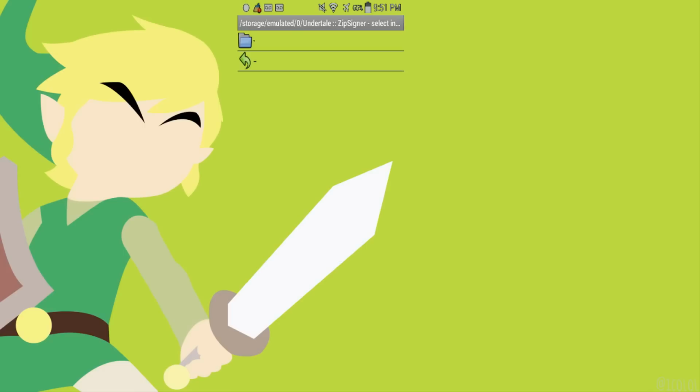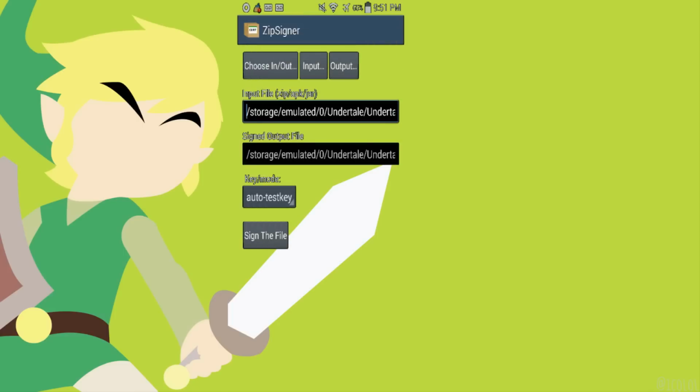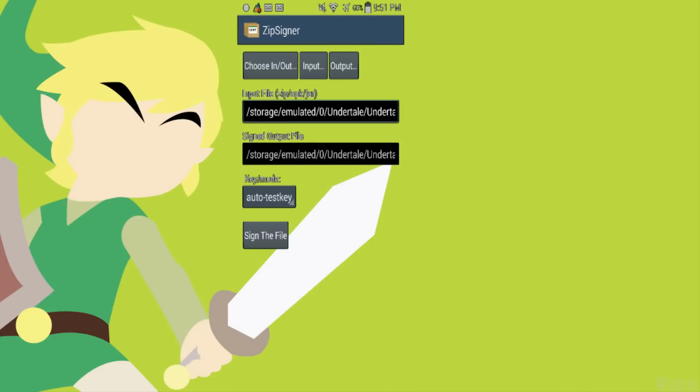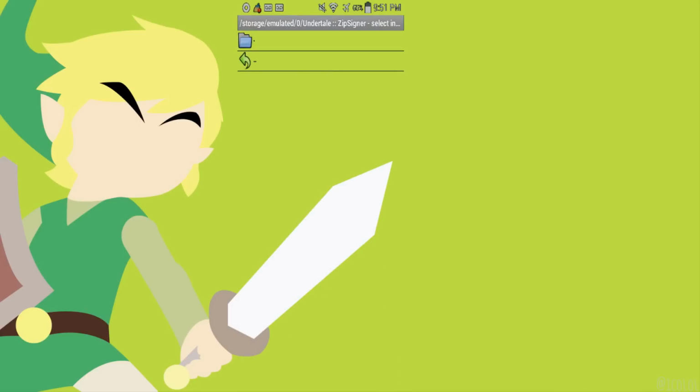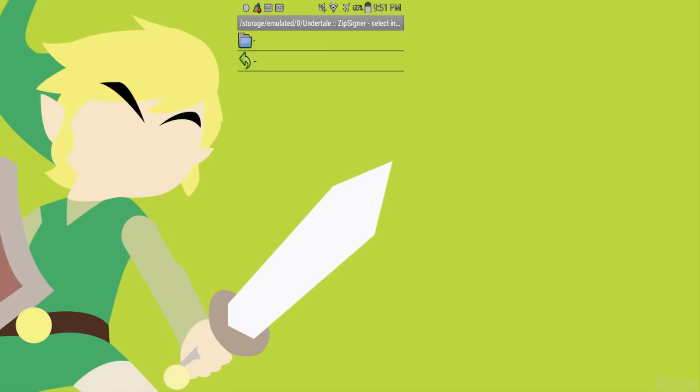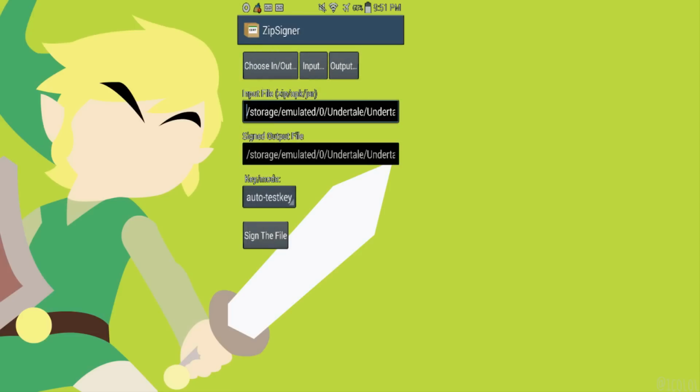It's gonna say Undertale wrapper.apk right here, and then you want to tap on it, and when you're done, you will want to press sign the file. Make sure it's an auto test. Press sign the file. It's gonna sign the file. But keep in mind when you press choose an output, you can make any folder you want. You can put the APK in any folder you want. For example, I'm in the Undertale folder and I put the APK in there, and then I sign the file.